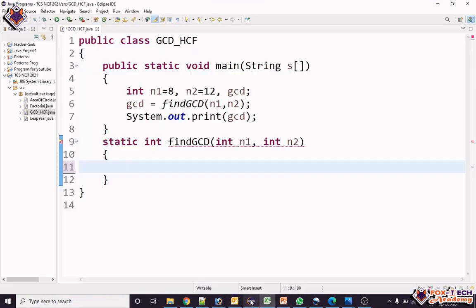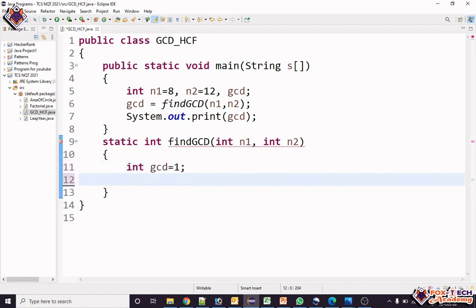So let's start. First we will create one variable, GCD, which will store the value. In the beginning GCD will be 1, because we know 1 divides any number, so we will put GCD as 1 by default. Then we start the loop: int i = 1, and i is less than or equal to n1. Here in the condition we write n1 % i and n2 % i, and then i++.